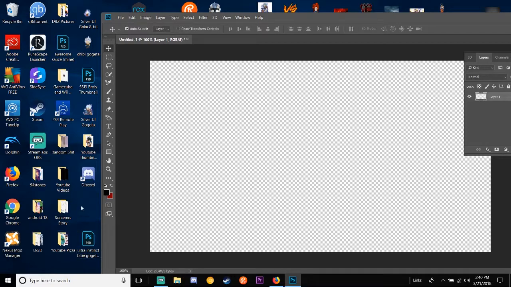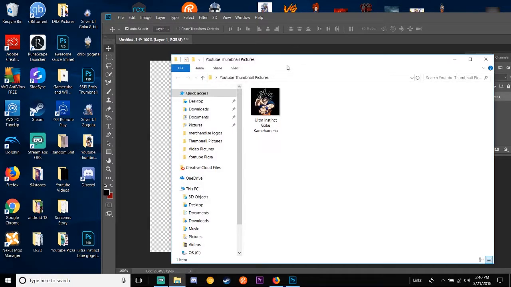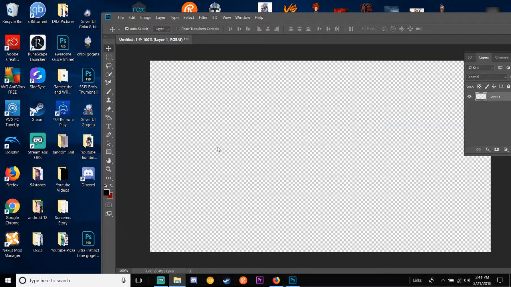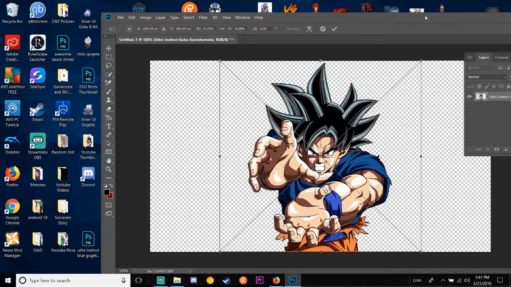YouTube pics, YouTube thumbnail, here we go. You'll see a little black box background on it, just ignore that. It's just for folders, because as you can see here, my Silver Ultra Instinct Gogeta doesn't have the black background. It is transparent, which is totally normal. And what you're going to do is just drag and drop.